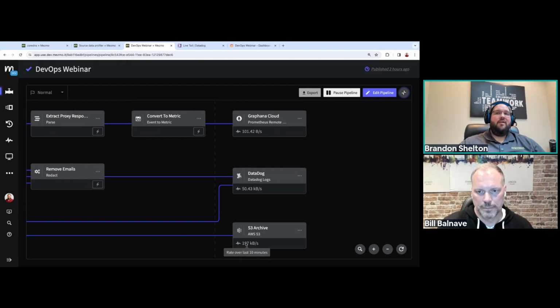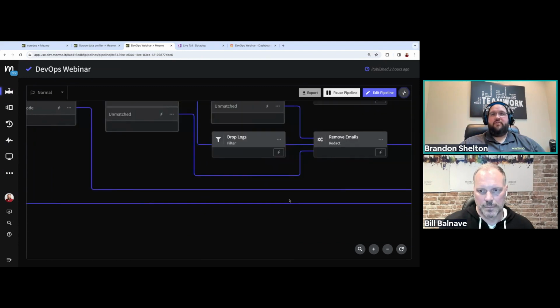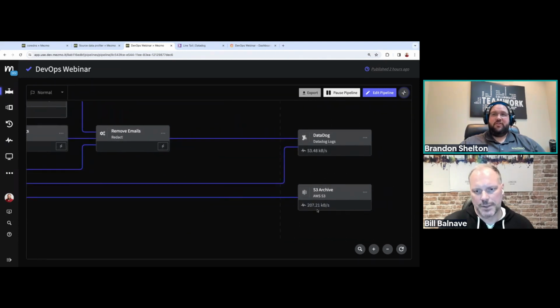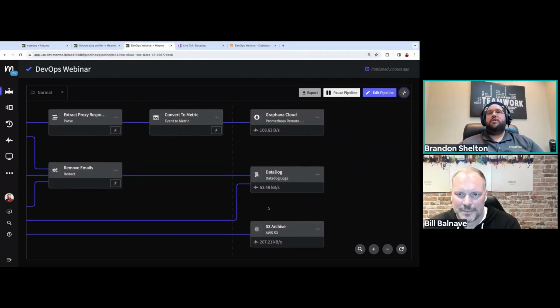So for the S3 Archive, here's the rate over the last 10 minutes, it's been about 197 kilobytes a second, right? That should match the inbound or be relatively close to the 207.21. Now, obviously, there's some time duration between here and when it goes through the pipes for a few milliseconds, so that's why it's going to be off just a little bit. And so you can see, from a reduction standpoint, I've thrown away quite a bit because to Datadog, I'm only sending 56 kilobytes a second. And here I'm sending 216, which is the full fidelity of the data, right?